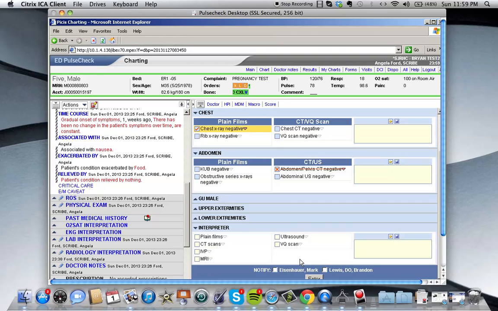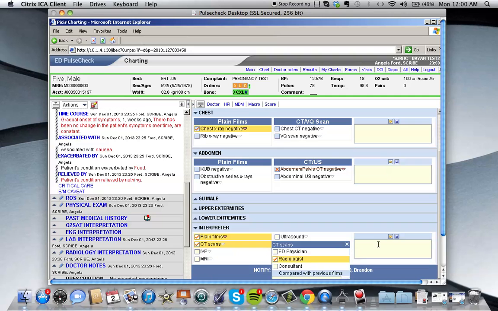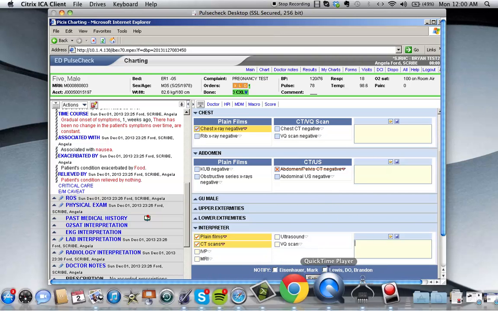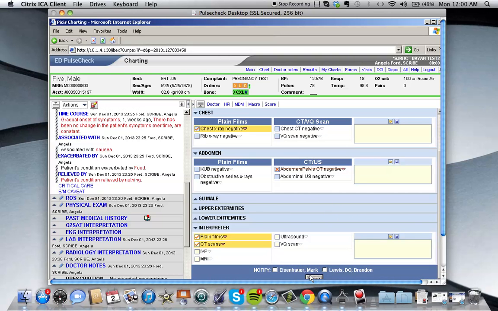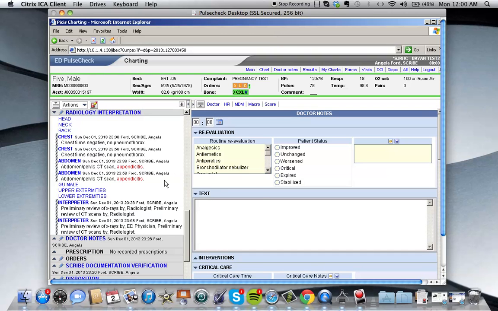But after you do both of those things, each time you insert in a radiology interpretation, you'll have to insert in who interpreted it. So you can find that down here at the bottom. So for our chest x-ray, it's a plain film, and we would say that was dictated by the physician. And our CT scan was dictated by the radiologist. So with a radiology interpretation comes an interpreter that must be inserted in. And then we've got all of our information. We're just going to hit enter. And when we do so, we can see the information will be carried over here to the left side of the screen.